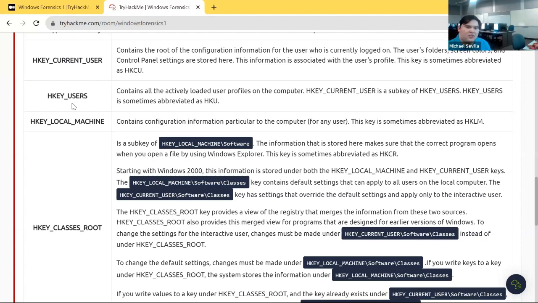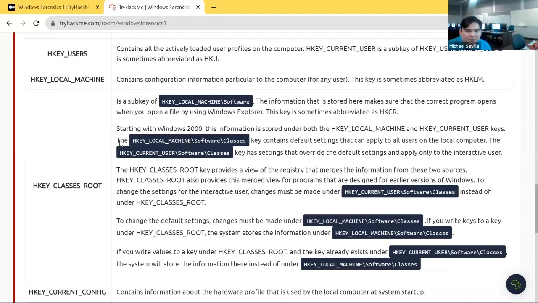abbreviations. If you want to see all the user profiles on the computer, HK users, you didn't see that internet connection is unstable message. You didn't see that. HK users is HKU. Local machine, it's for your system, HKLM.